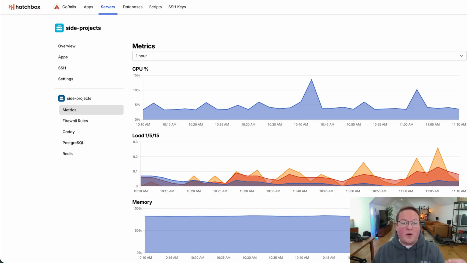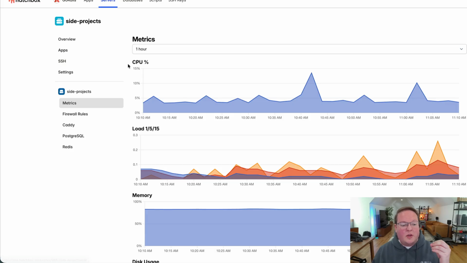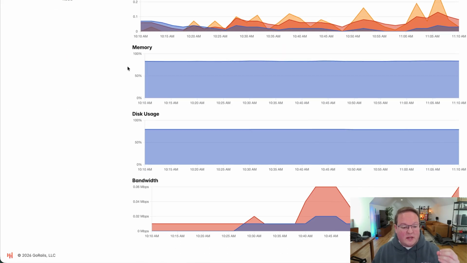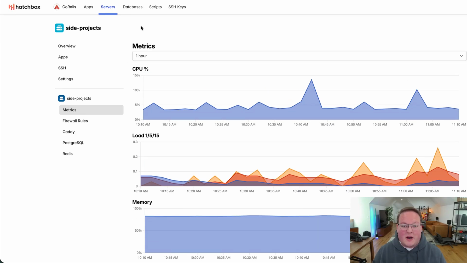But we've also started integrating with DigitalOcean and their monitoring API, so you can pull in the graphs from DigitalOcean that you're used to seeing inside of Hatchbox now. And you can see your CPU percentages, your load averages, your memory usage, disk usage, and your bandwidth right here in the Hatchbox UI. We'll be adding this for other hosting platforms that support it.